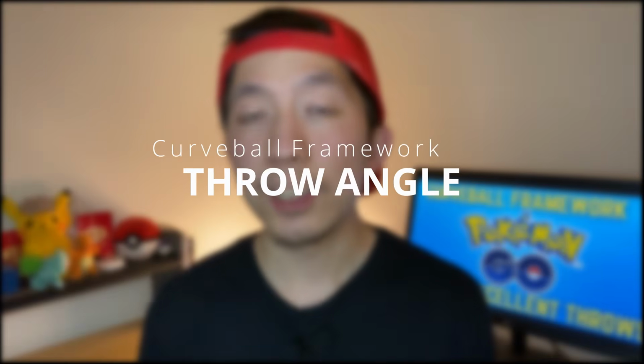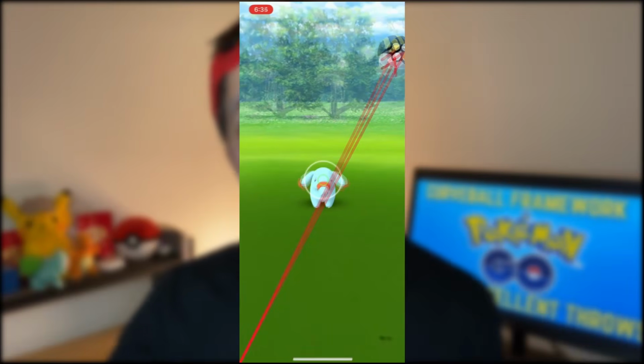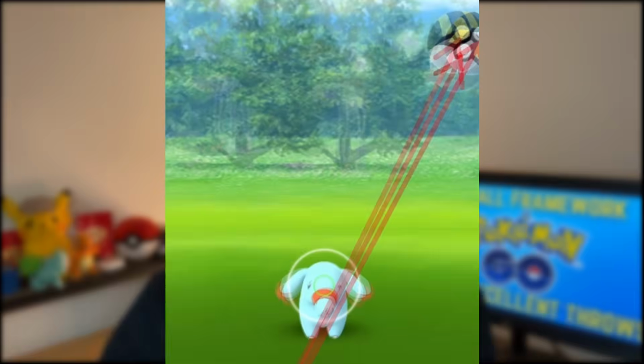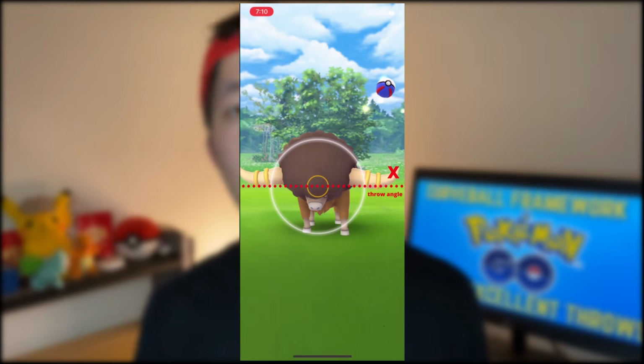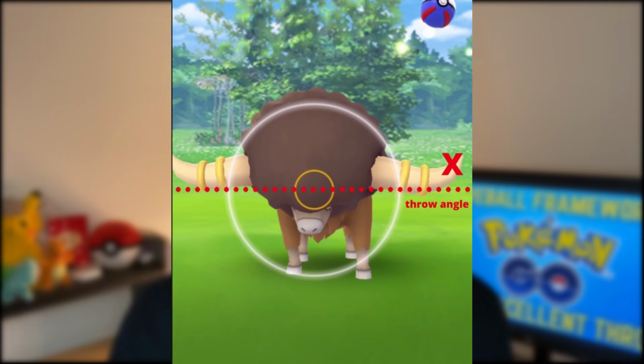The next part that makes up the curveball framework is the throw angle. So this part is about where your finger is on the screen and where your starting point is, and how you release the ball to the side in order to make that curveball throw. Now with the throw angle, imagine there's an x-axis line across the target circle. Depending on the angle of your throw will determine where your Pokeball will land on that x-axis.